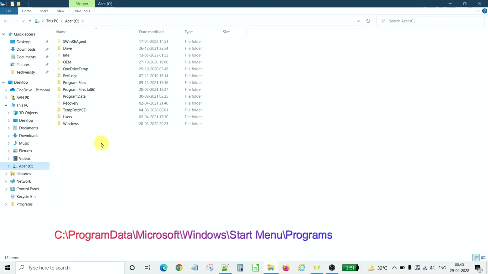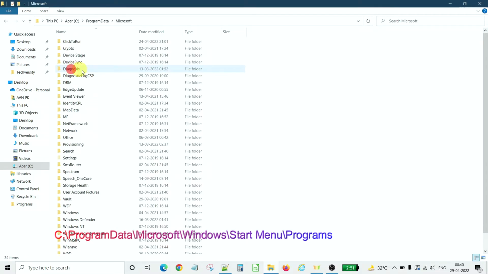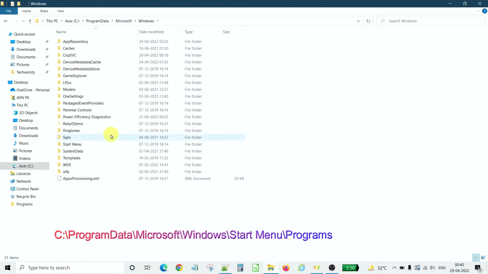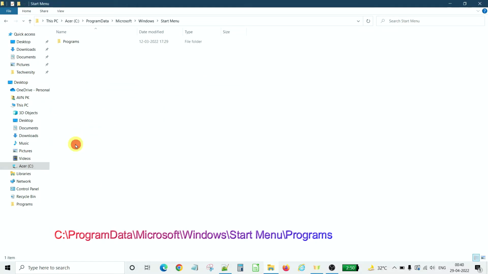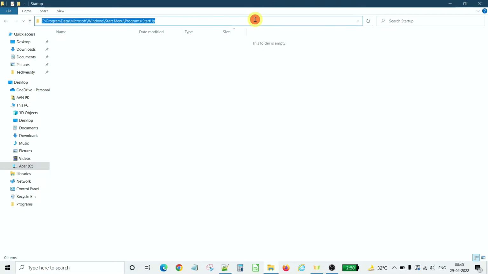Now you have to go to a folder called ProgramData. In ProgramData, I have to look for the folder called Microsoft. Under Microsoft, you have to look for a folder called Windows. Here it is. I double click. Under Windows, look for a folder called Start Menu. Click on Start Menu, then Programs, and under Programs, Startup. So this is the path of the startup folder which is general to all users.